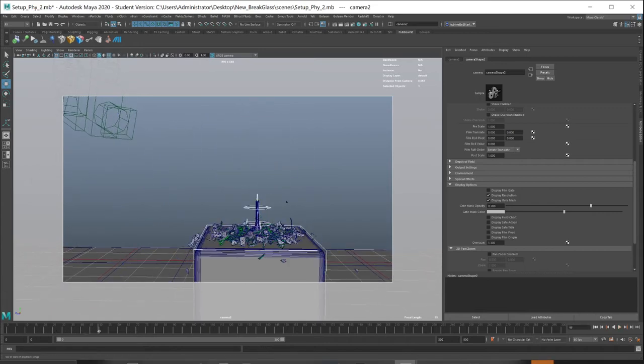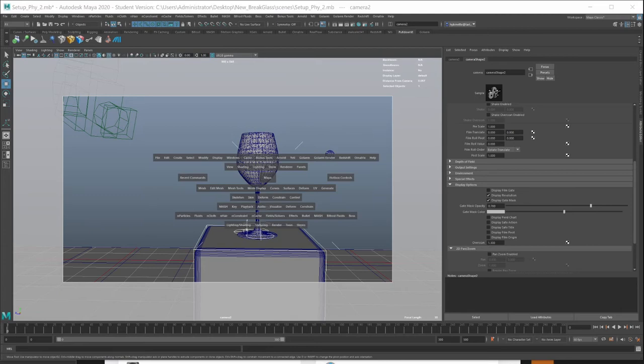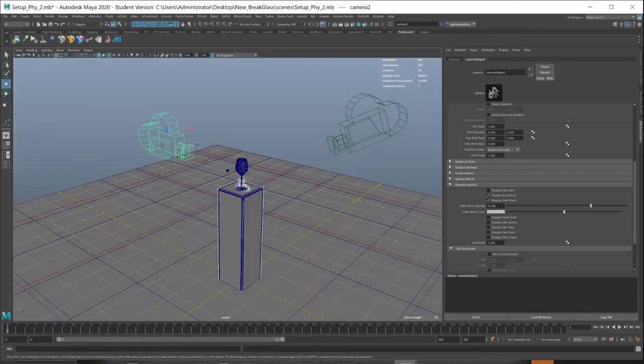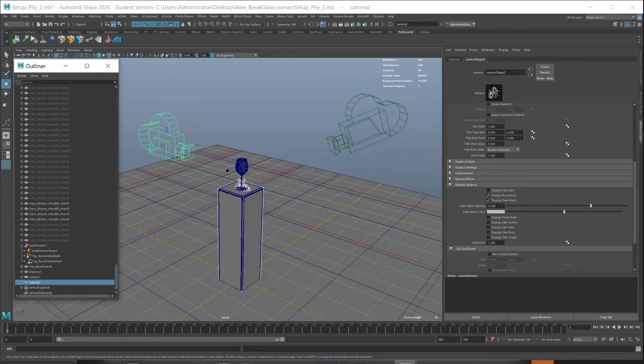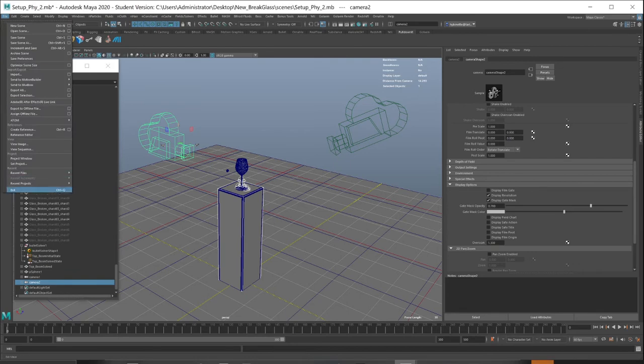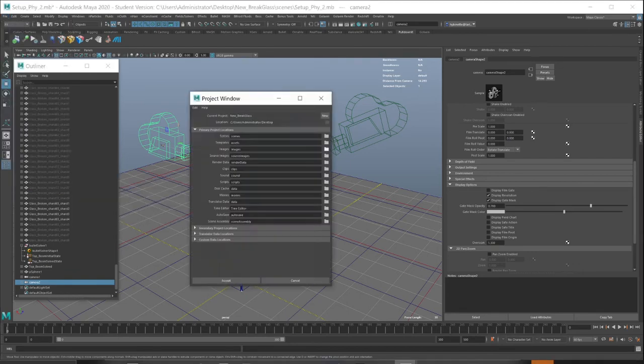So if I forgot to show you how to export the embolic, or to cache this after this here. That looks good. I'm just gonna lock. To cache this out, what you want to do is go back to your outliner, and then anything that has an effect, grab those. Before I do that, I'm going to create a project window. So you can save here.